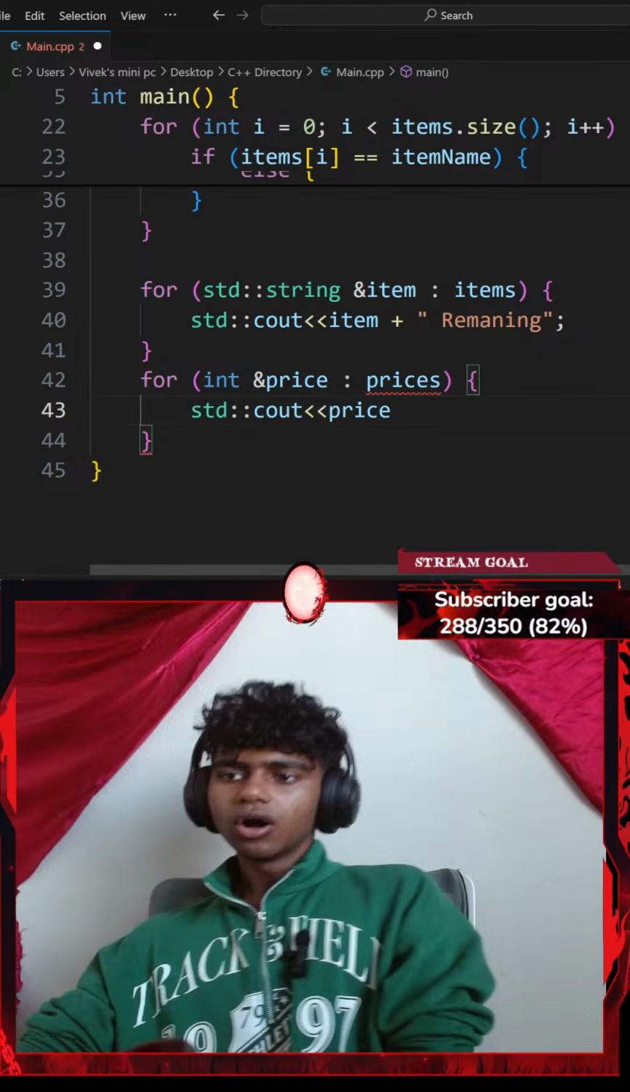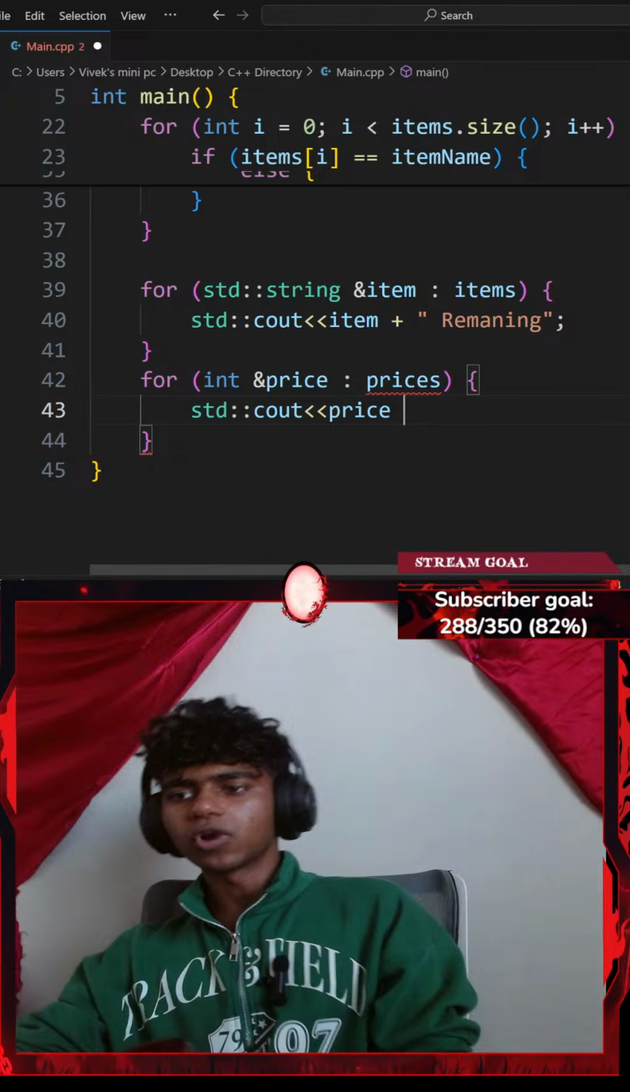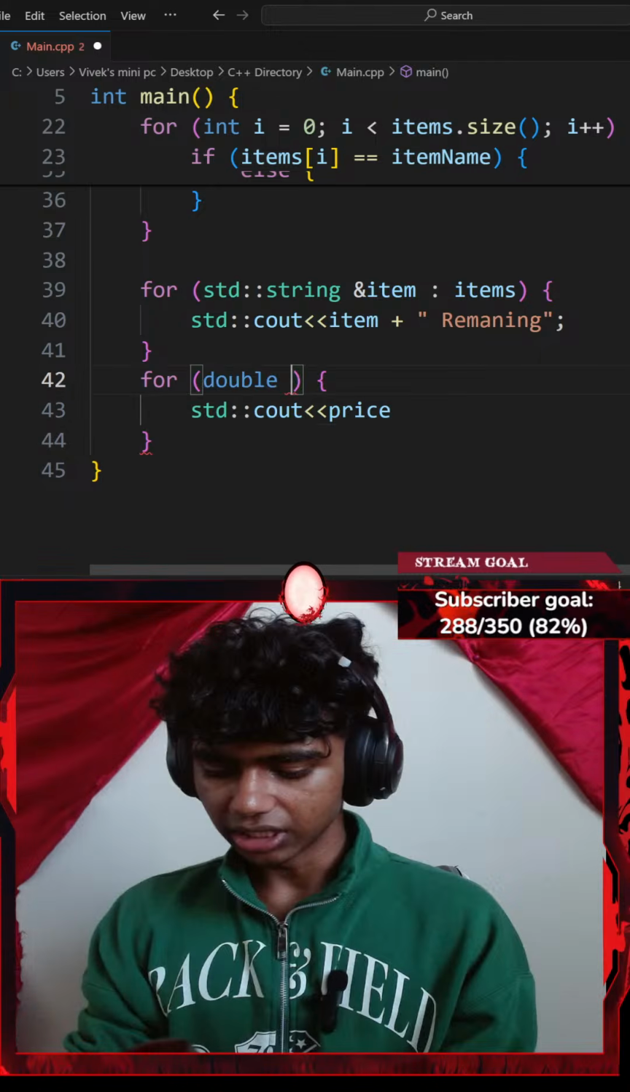Okay, I gotta go with quantities, not prices, right? So let me go ahead and remove this thing and just go with a double of quantity. Okay, for every quantity in my quantities vector. There we go. This is gonna be quantity. There we go. With another insertion operator of a \n new line ending with a semicolon.